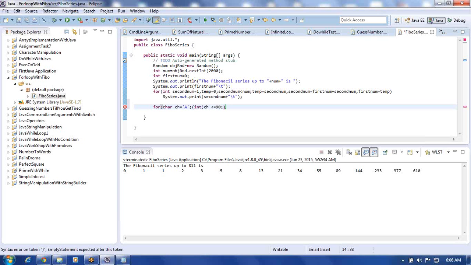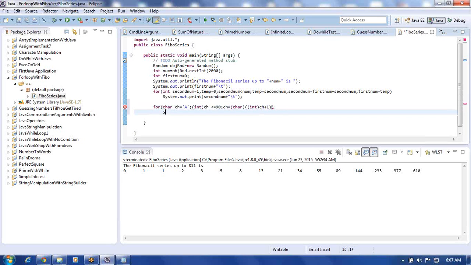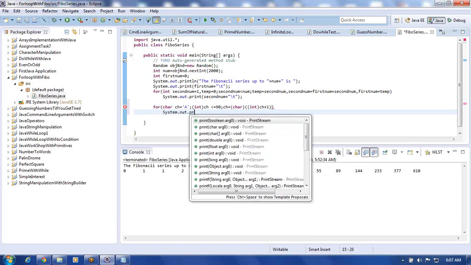This is going to be ch equal to, we put like this, typecasting char. Then here this is going to be int of ch plus 1. Like this I can put here the condition, followed by here I print System.out.print it is.